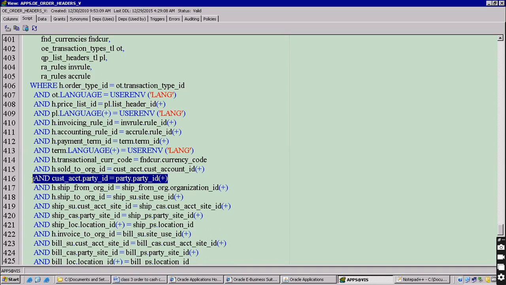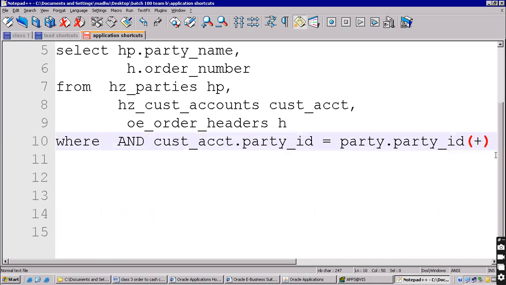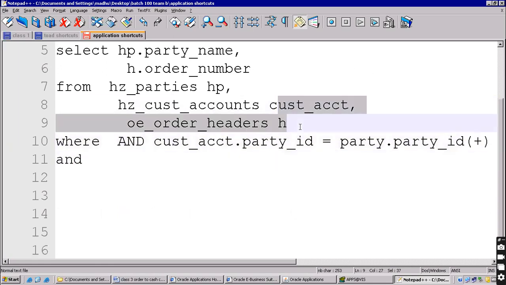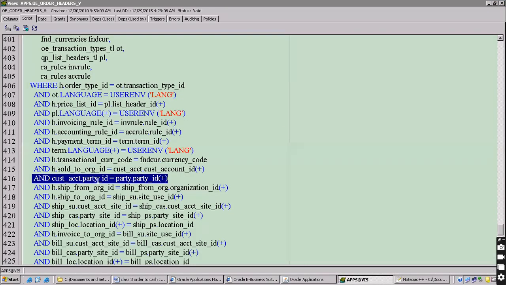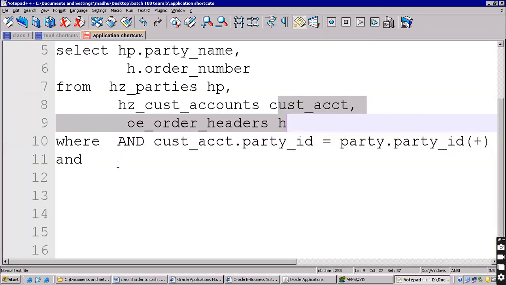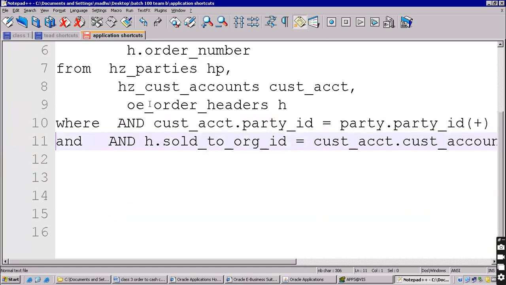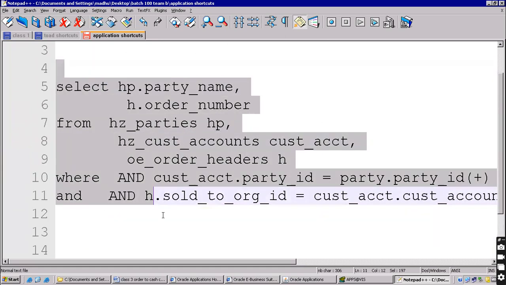Join. This symbol everyone knows, right? Outer join, so a left outer join, right outer join. What is the functionality of it? You know this plus symbol. Then next, the join between these two, cust account and header. This one is another join. One time only you need to copy paste. This is the query.